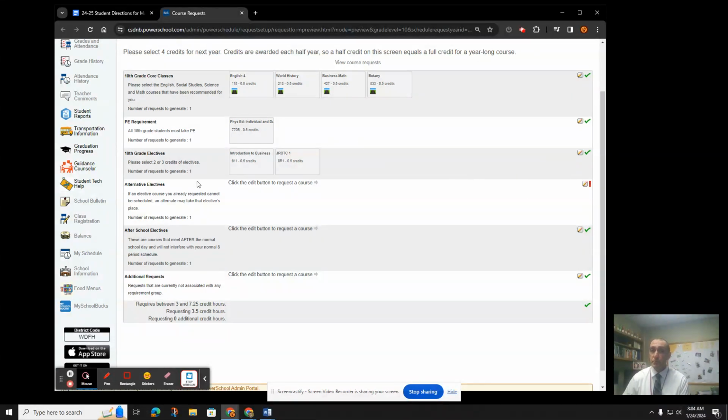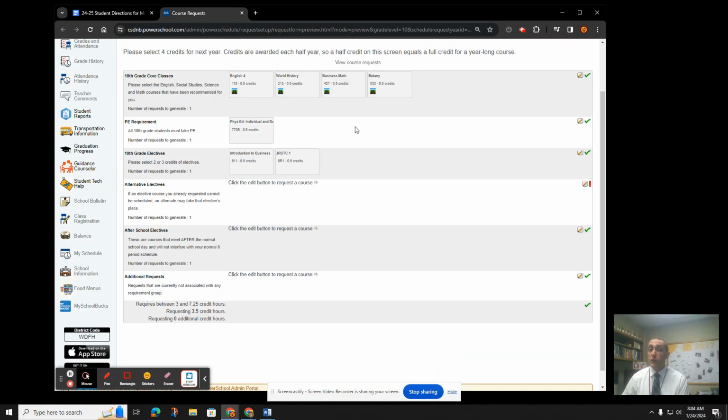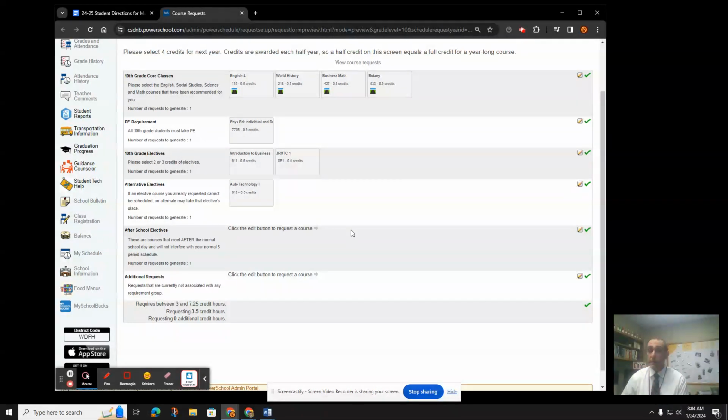Alternative electives means that you could select up to 3 extra electives to fill your schedule. Those will be second choices. If you don't get what you already wanted in your elective selections, because say JROTC 1 was filled, you could pick an alternative. Oh, if JROTC is filled, then I want auto tech after that. And you pick that and you have that.